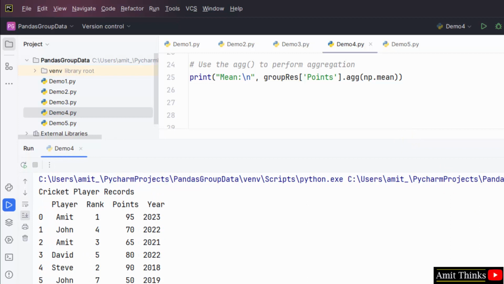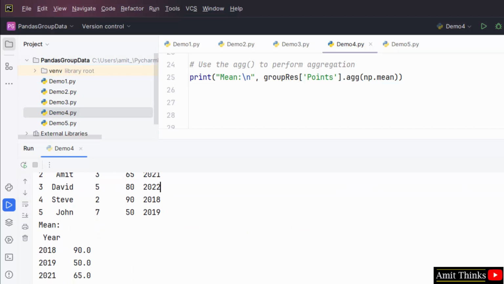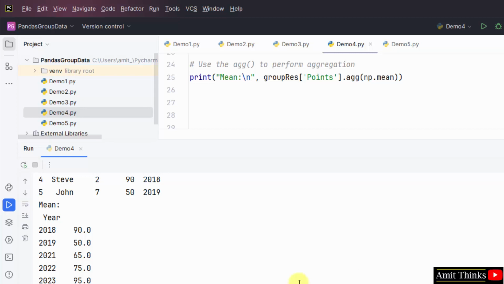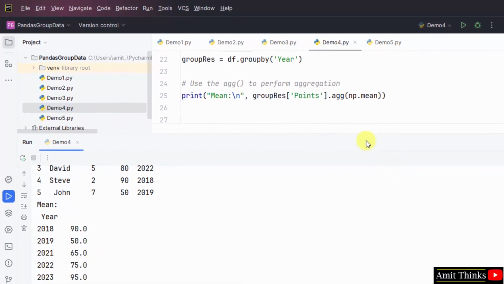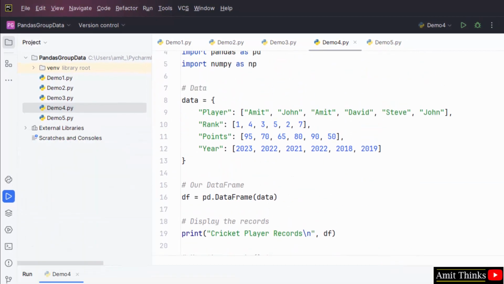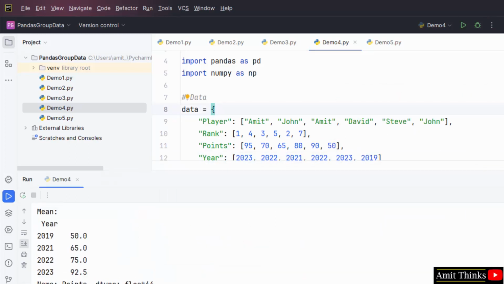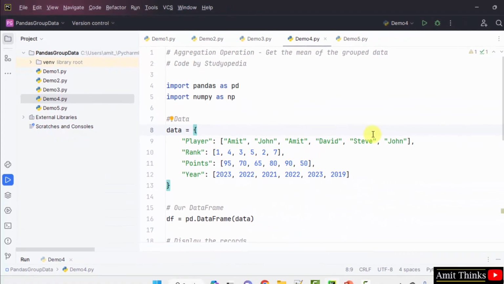Here it is. Okay, cricket player records. We displayed the data frame and after that the mean is visible. Okay, here is the mean. What I can do, I can add some more values to the year. Okay, that means let's say I'll set it to 23. Now I can right click and run. Okay, now it's fine. We have displayed the mean. In this way, guys, we can perform aggregation operations.